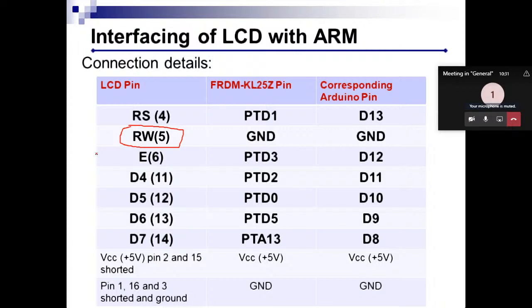So in that case you can directly ground the read-write pin in the hardware, because now you don't require any reading operation, you require only a writing operation. So when you require only writing, naturally you can ground this pin, right? So this is actually read-write bar. If it is active low, then you will be able to write into the LCD. If it is active high, then you will be able to read the LCD. But now we don't require to read at all because we don't want to check the status of the LCD. So you can directly ground this pin.